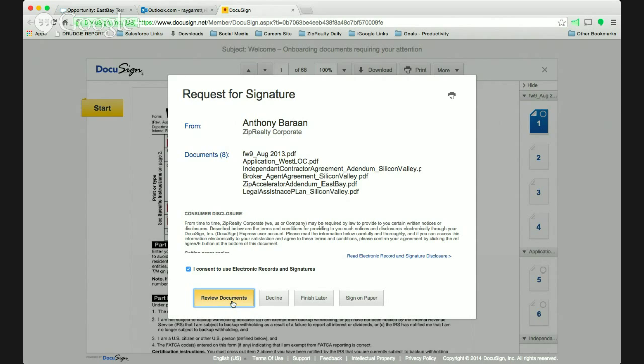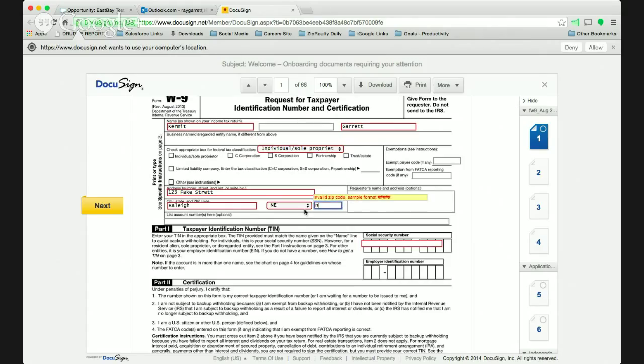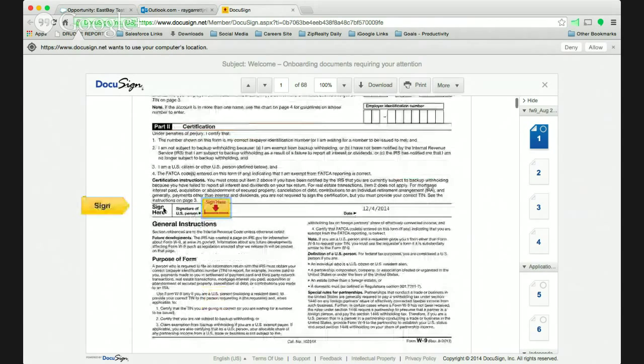So now I'm going to click Review Documents. And what we're going to do here is I'm just going to quickly go in and fill this out so you can see how it works. This is the W-9 here. They're going to fill this out. Sole proprietorship. I'm just going to give an address here. Okay, and put a fake social security number in. Next. It's going to take me to the signature.